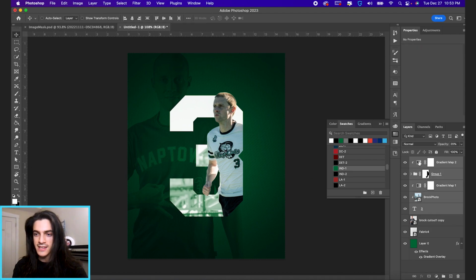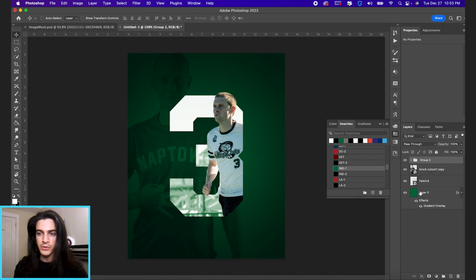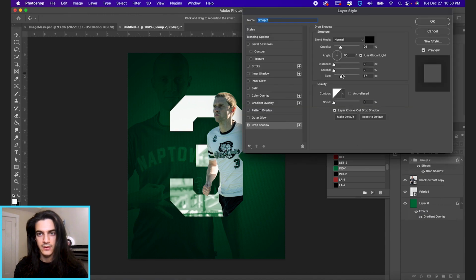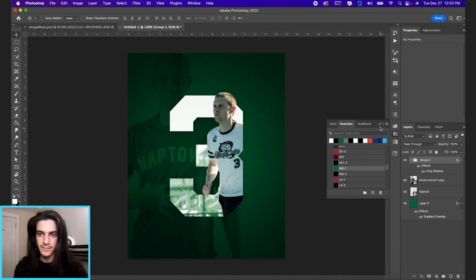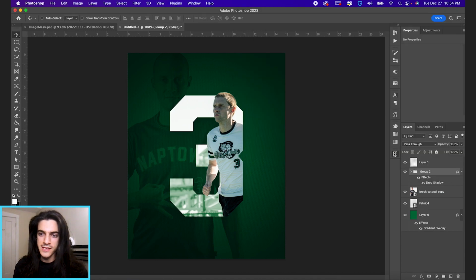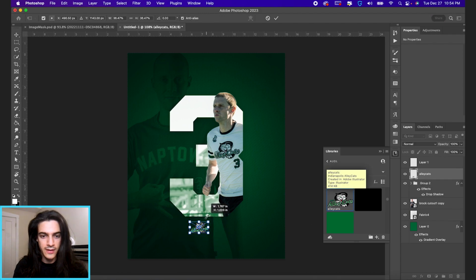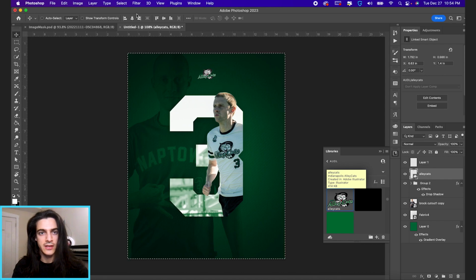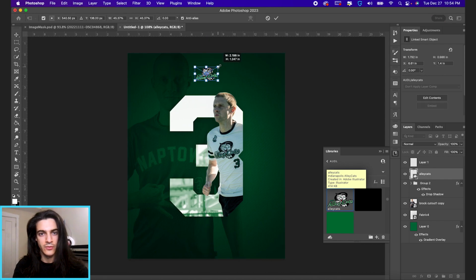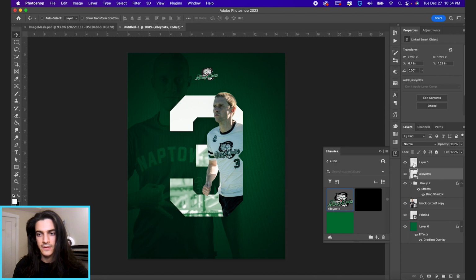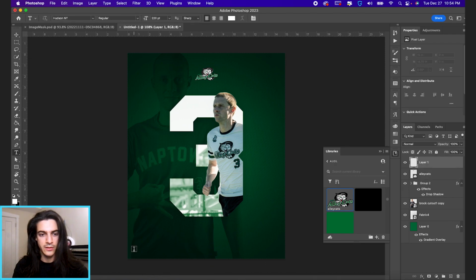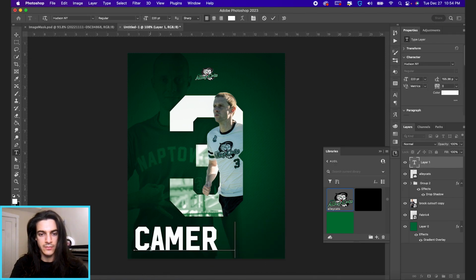And then we're gonna take this entire middle section, highlight all the layers, make a folder, and we'll just add a subtle drop shadow behind the 3, just to pop it out a little bit. Now let's add our logos and text for the finishing touches. Bring in this Alley Cats logo, and we'll just sandwich the 3 with the logo at the top, and we'll include some text at the bottom.